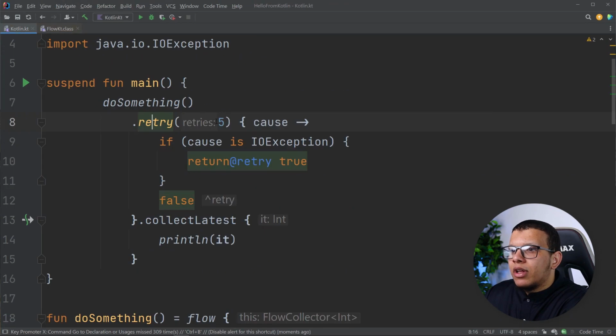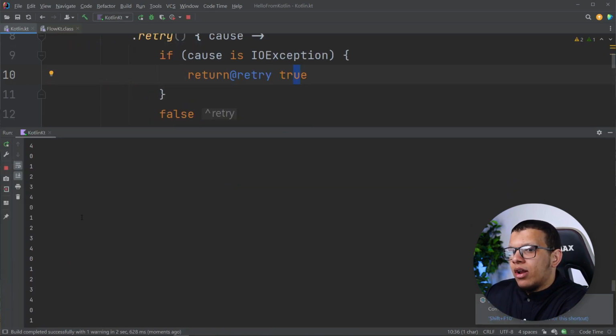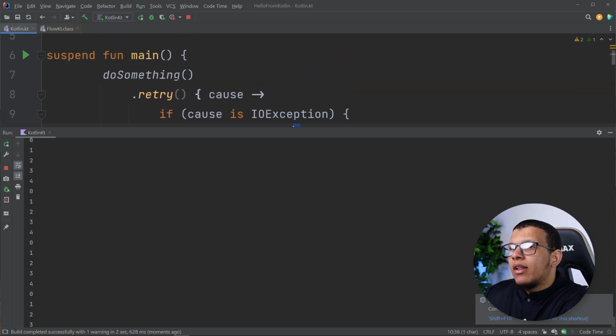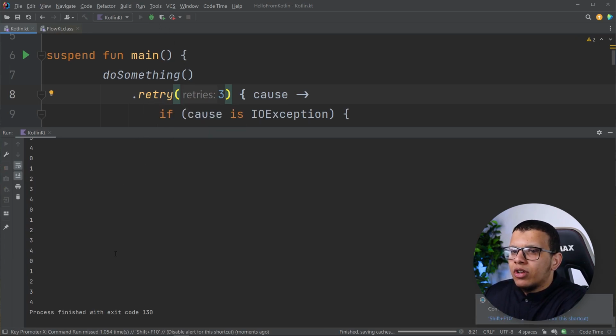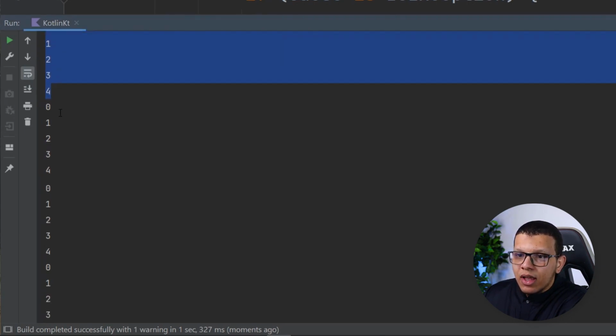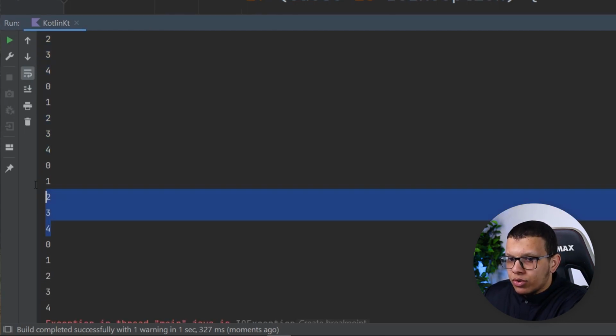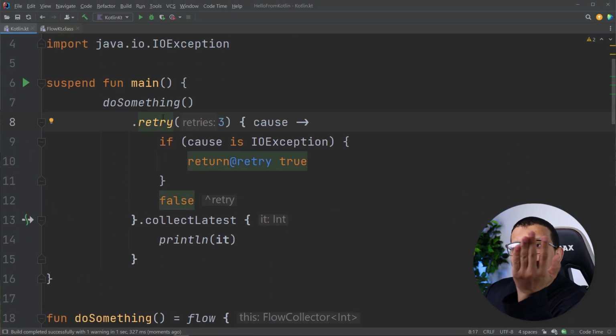And by default, if you don't give it anything here, guess what? It will repeat indefinitely. So if we run this, you will see it will keep running every time. Well, it's not run every time. It runs until the maximum value of long, I think. Yeah, but if you give it 3 times, it will run for 3 times. Run it again, it will run for 3 times. So bear in mind that the first attempt is not counted. And then we have 3 times, 1, 2, and 3. So this is basically how you work with retry and retry when.